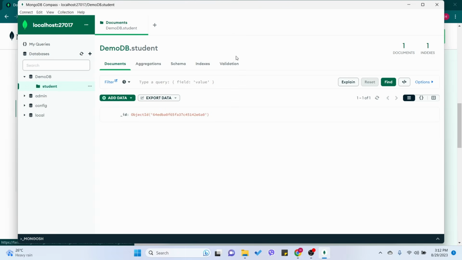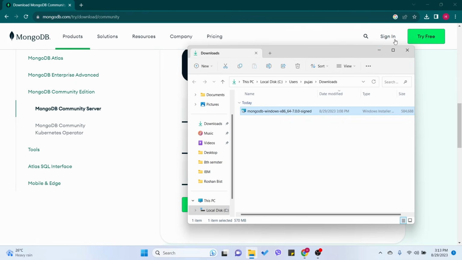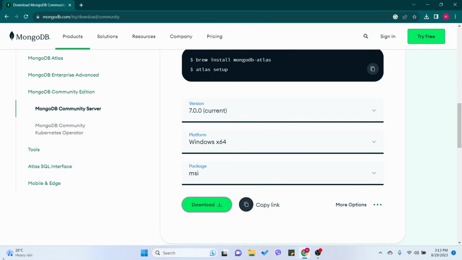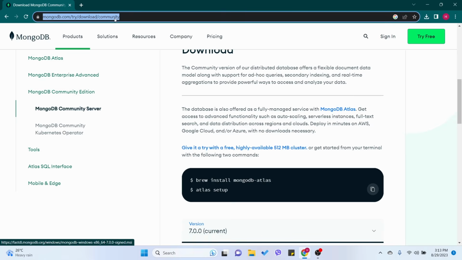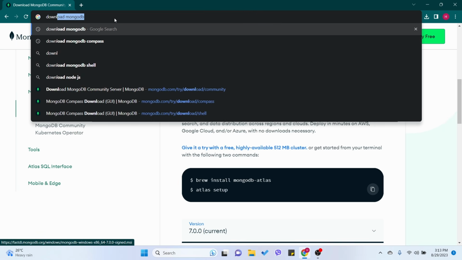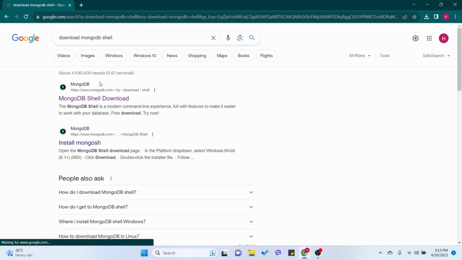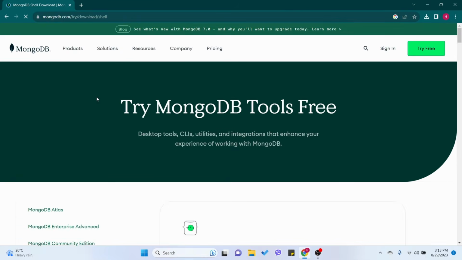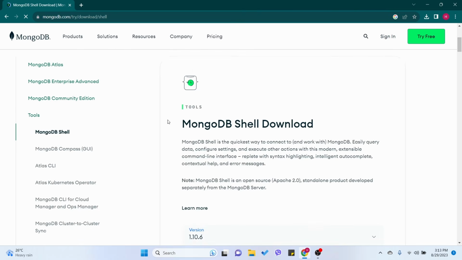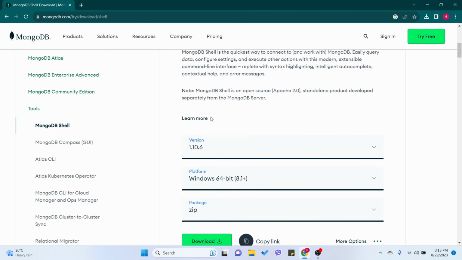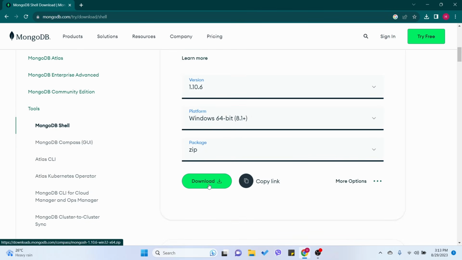Similarly, if you want to run your MongoDB on the shell, for that we have to download the MongoDB shell as well. Let me close this one and also this one, and you can search in Google for download MongoDB and type shell. Click on this MongoDB shell download. If you go down here, you can see the option for downloading the zip file. Just click on download.